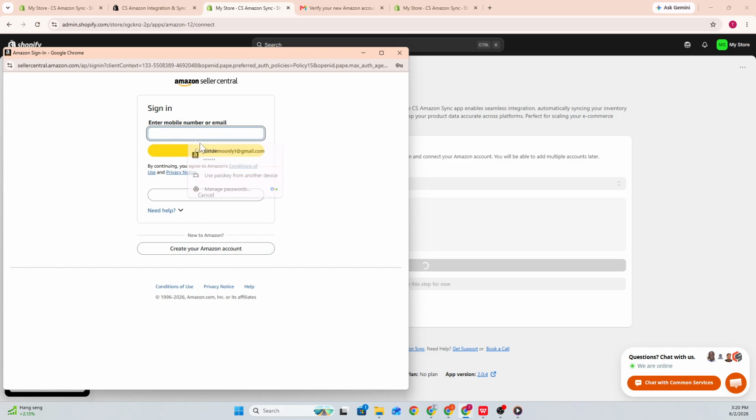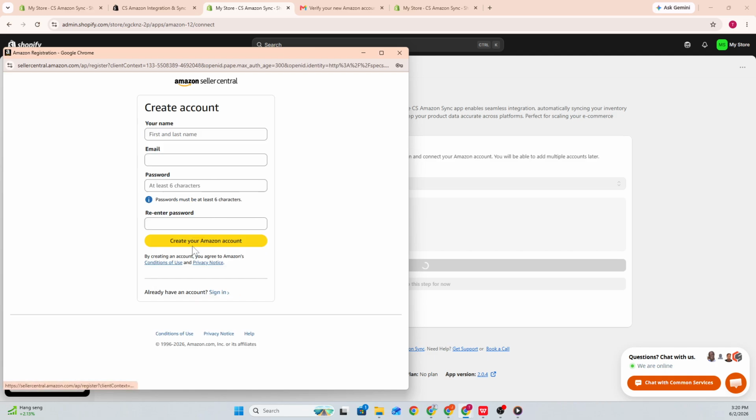Continue through each screen and complete the requested actions until the connection process is finished. As you move through the setup, make sure you follow each prompt carefully. The setup screens will provide the instructions needed to securely link your Amazon seller account to your Shopify store. Once the connection has been completed, the integration is ready to use. At that point, your Amazon account and Shopify store will be connected through the CS Amazon Sync app.